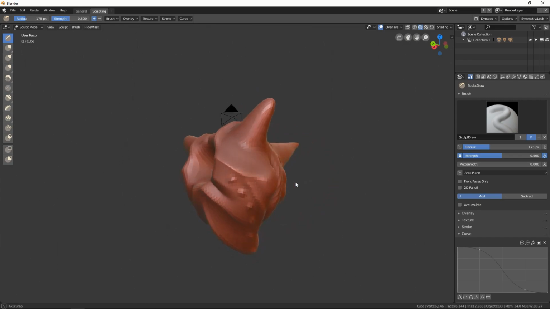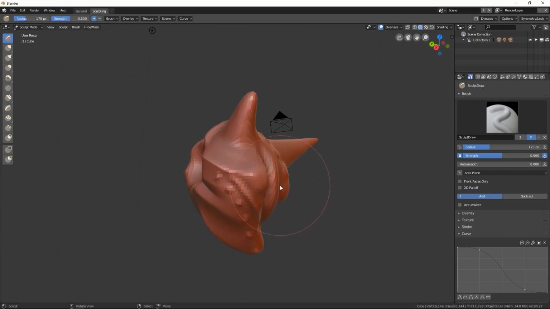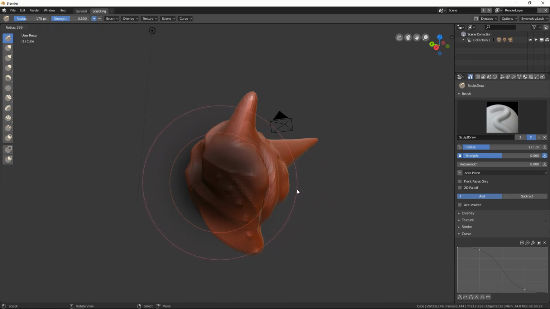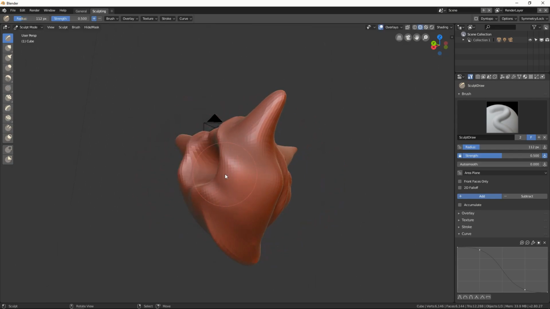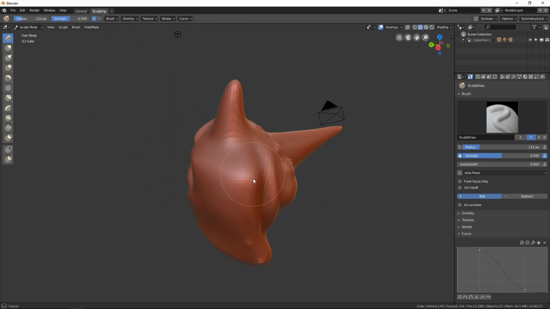Okay, I think our model right now has too many details for us to experiment with the strokes. So let's hit F and set a fairly large brush and then hold down Shift and smooth out the entire model. Like so.